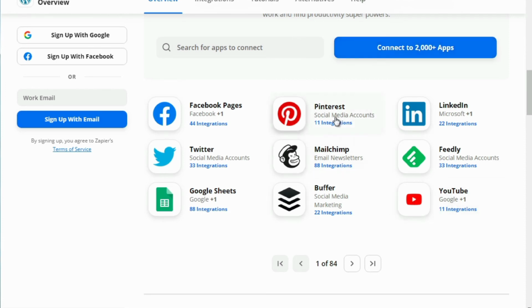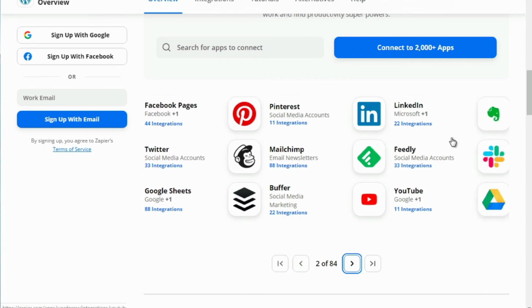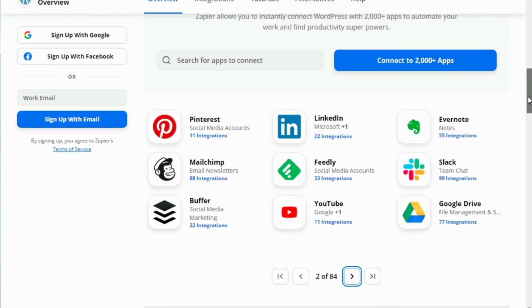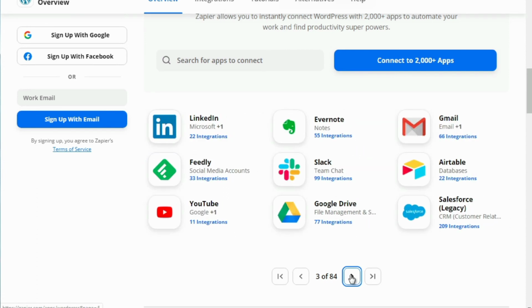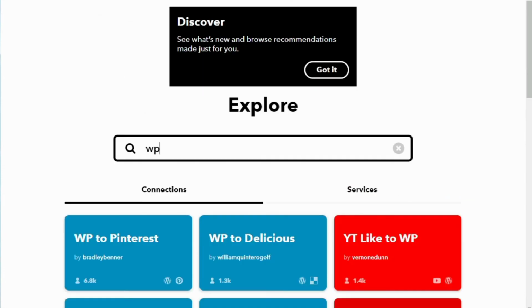But of course, bear in mind that things like YouTube, you're not going to be able to post a piece of content to YouTube because those are videos. But you can do that on Facebook pages, you can do that on Twitter, you can do that on Pinterest, you can do that on LinkedIn or even Buffer. So you can see that WordPress is connected to 84 apps. Now, what you might want to do is check to make sure that it is connected to all of the social media platforms that you're using. It's really easy to use, and I'll actually show you with IFTTT, which is the second platform.